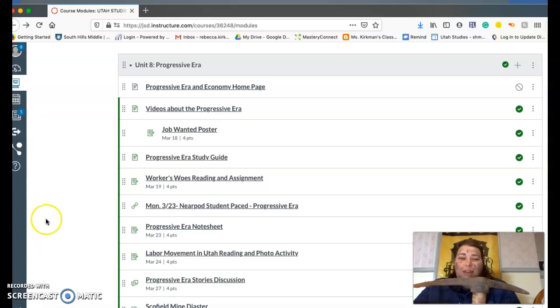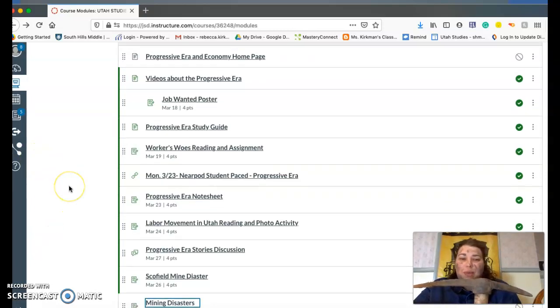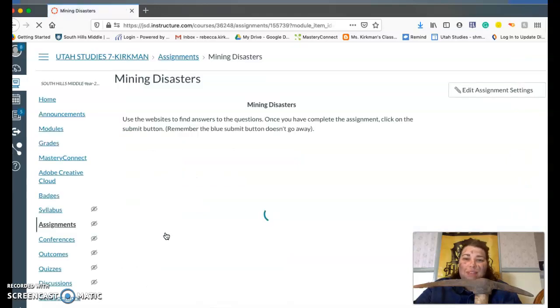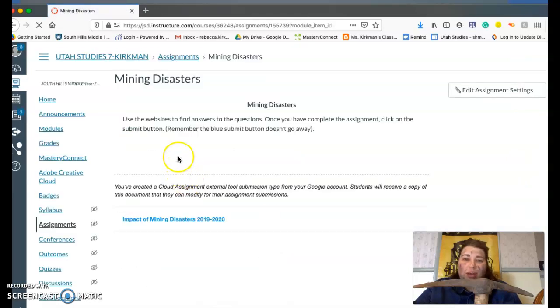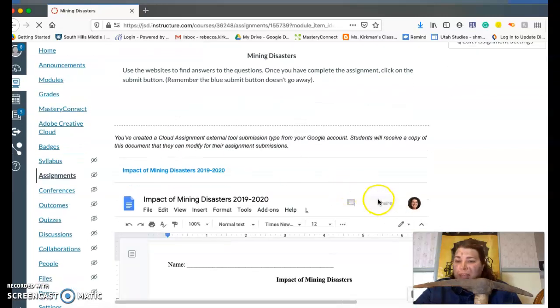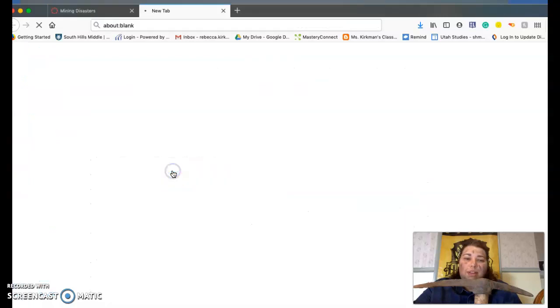So I'm going to tell you about your assignment today. You're going to be doing mining disasters. So you go on down here and it'll say mining disasters, and click on that. And then it will bring you up to this assignment. Remember, it'll have that blue submit button for you to submit there. I'm going to click on it and make it a little bit bigger for us to see.